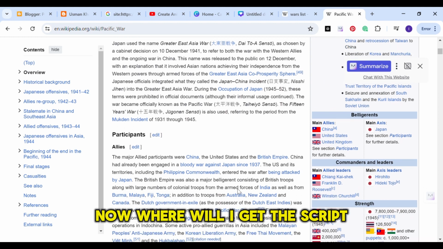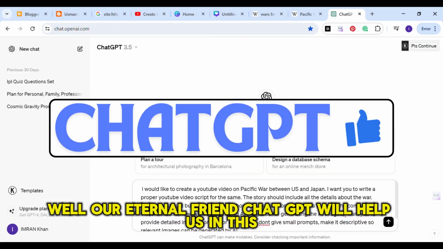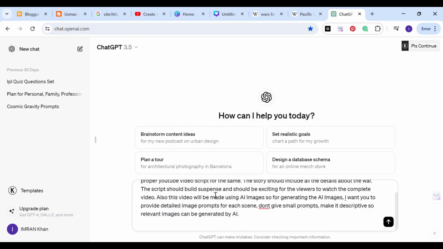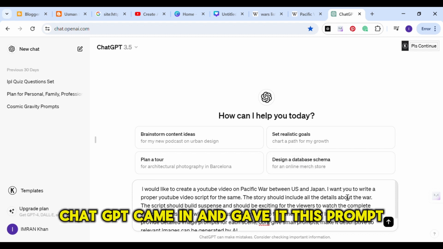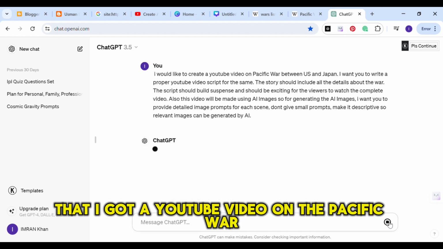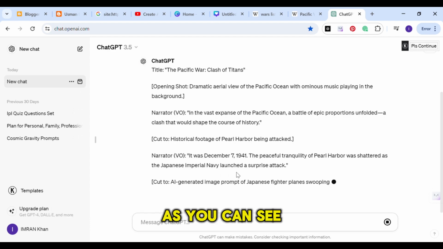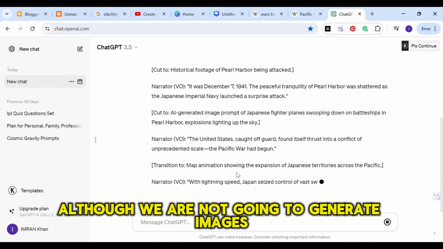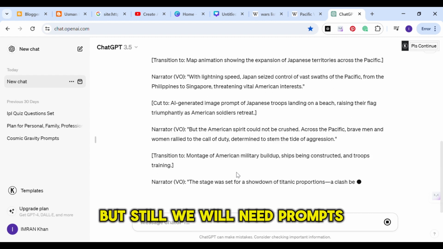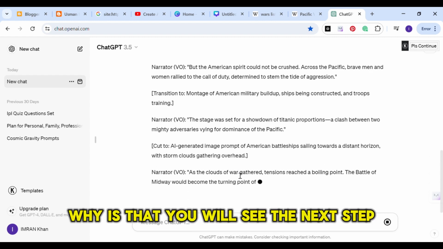Now, where will I get the script? Well, our eternal friend ChatGPT will help us in this. Now I have come into ChatGPT and gave it this prompt that I want to make a YouTube video on the Pacific War between the US and Japan and started making this, as you can see. Although we are not going to generate images, but still we will need prompts. Why is that? You will see in the next step.